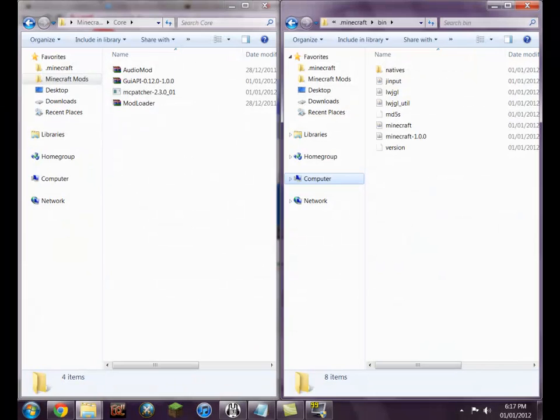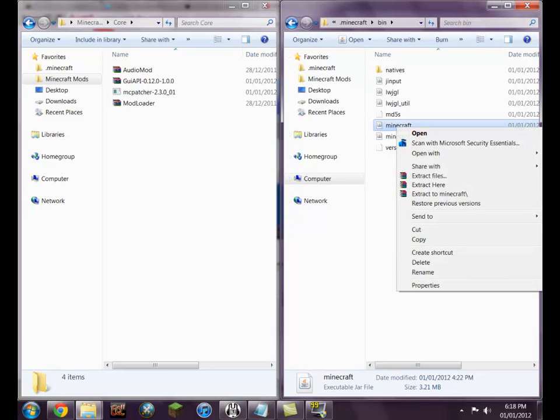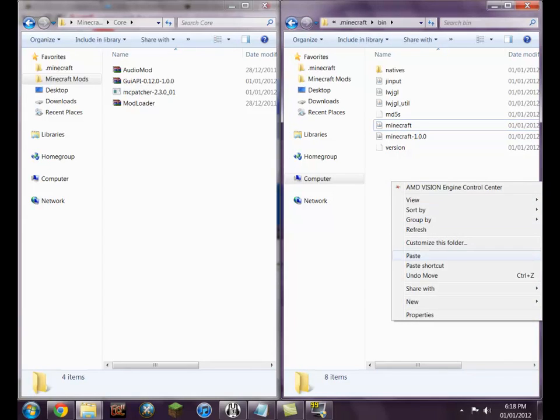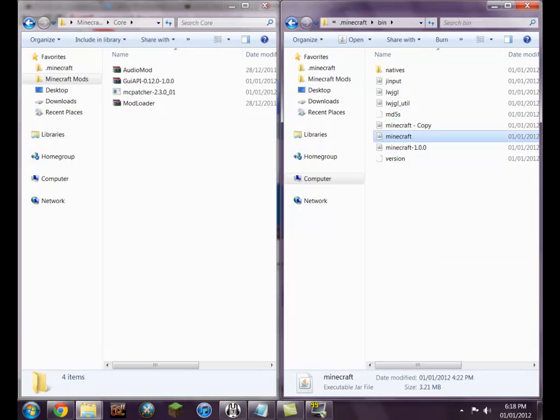Okay, guys, so here we are. We got our Minecraft file. It's been patched, and the patcher itself made a backup called 1.0.0. So what we want to do also is make our own copy of this, and we're going to paste it here, and then we're going to do all our work with this file here.